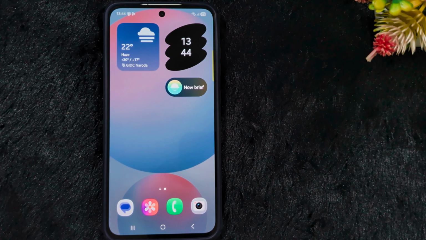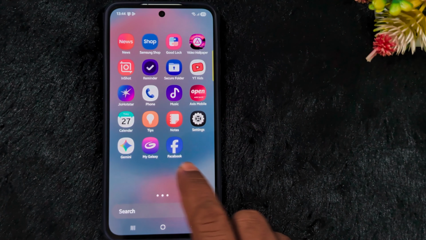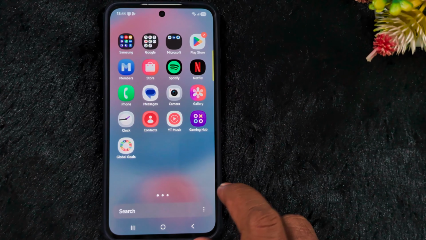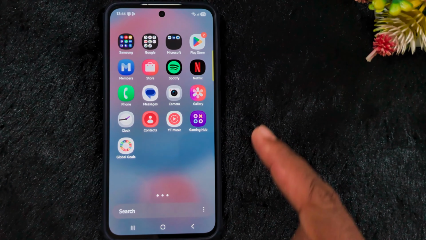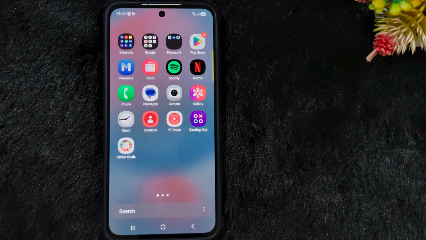By default, app icon badges are enabled as a number on your device. So whenever you receive a notification and you don't open it, you can find the number on that application. Like here in the Play Store, you can see the number two on the device, because by default it shows the number in the app icon badge style.